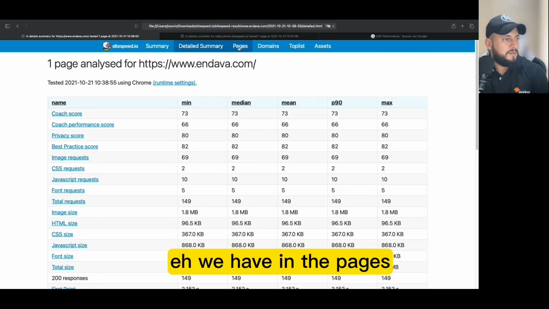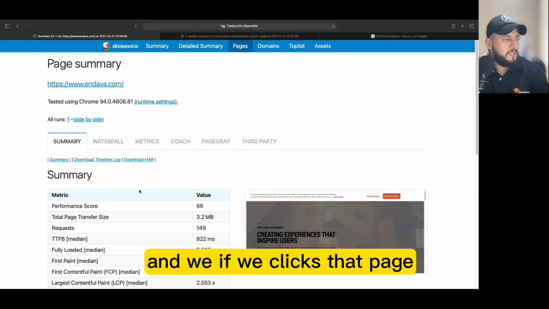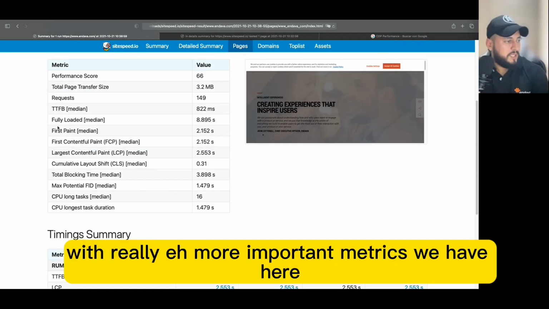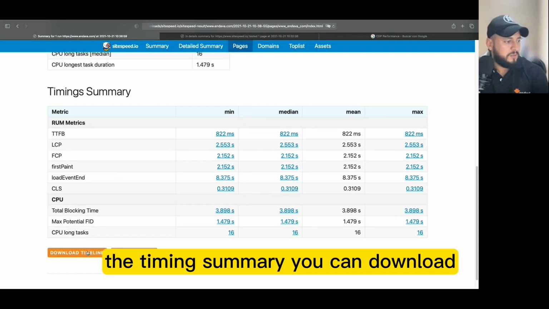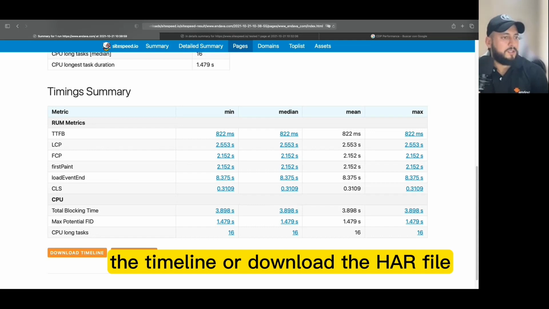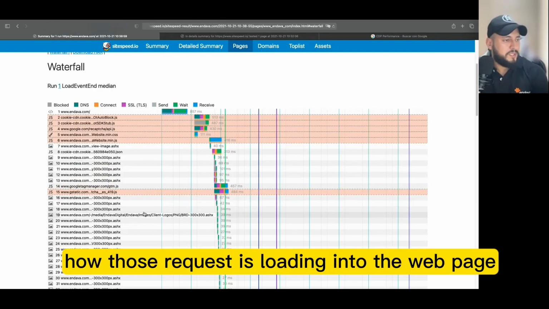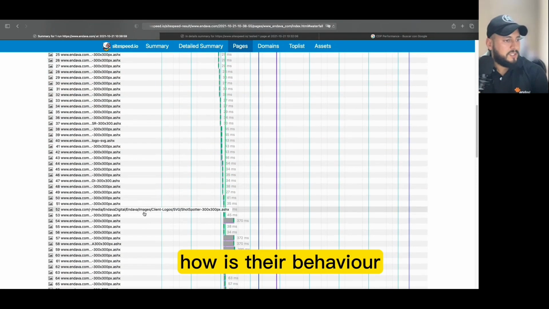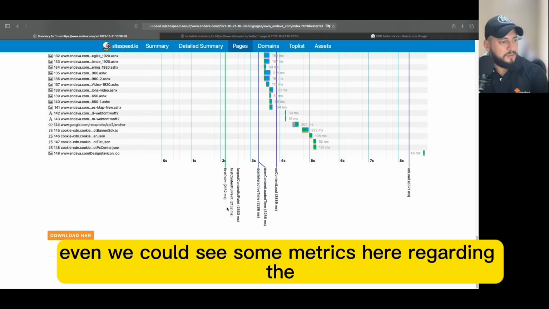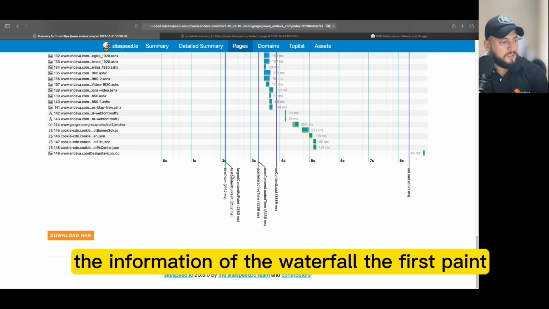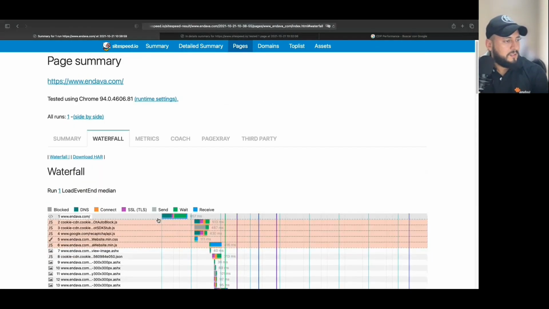Okay, we have more information here. In the pages, we have a summary of the information of the pages, and if we click on that page, we can see the summary with the most important metrics, the timing summary. We can download the timeline or download the HAR file. We could see the waterfall, how those requests are loading into the web page, and how is the behavior while it's loading. We can even see some metrics regarding the waterfall, the first paint, the first contentful paint, the largest contentful paint here.